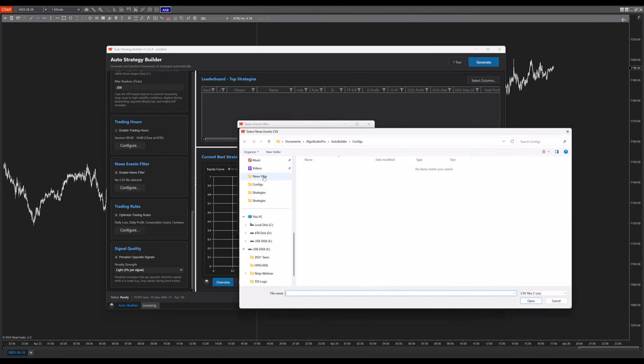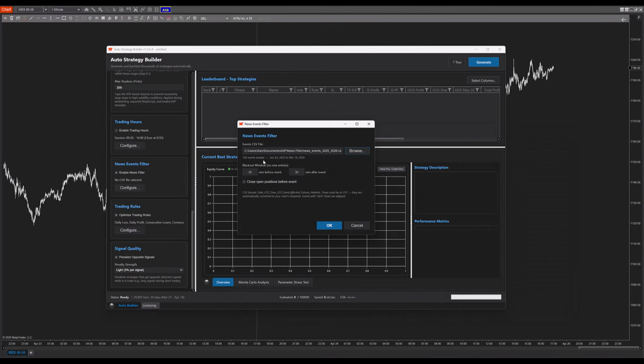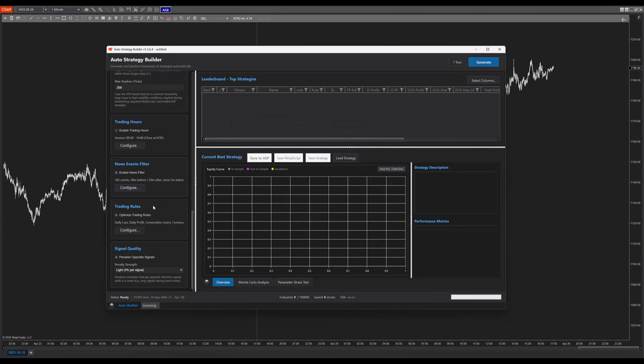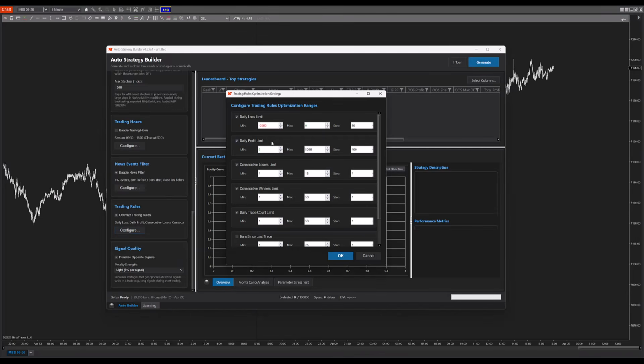Because this is significant, in the backtest we're going to exit before any red folder news, so you're not trading through that, which can distort your backtest results. We want to go ahead and do that here under the trading rules. This is something I typically do.